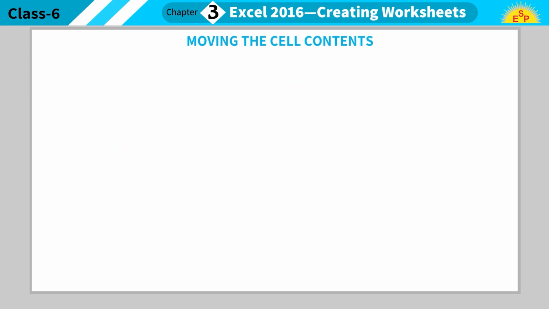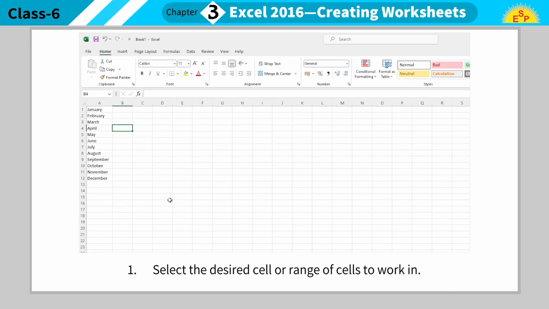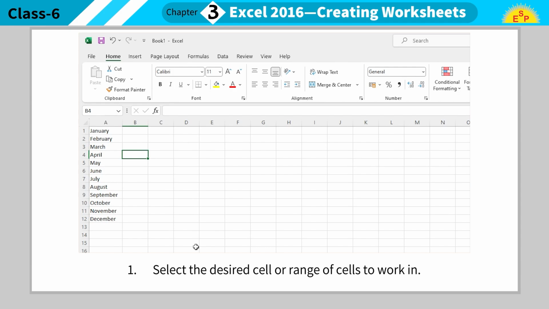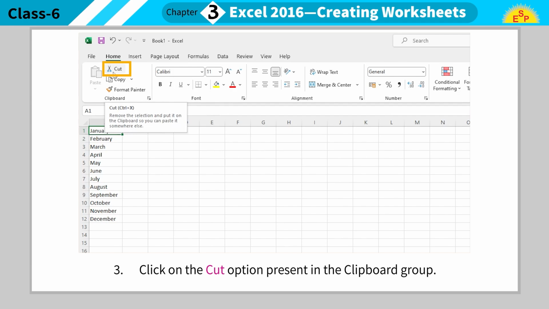Moving the cell contents. Cut command. Cut command is used to move text from one cell to another cell in the same worksheet or in another worksheet. Follow the steps to use the cut command. Step 1. Select the desired cell or range of cells to work in. Step 2. Click on the Home tab. Step 3. Click on the cut option present in the clipboard group.